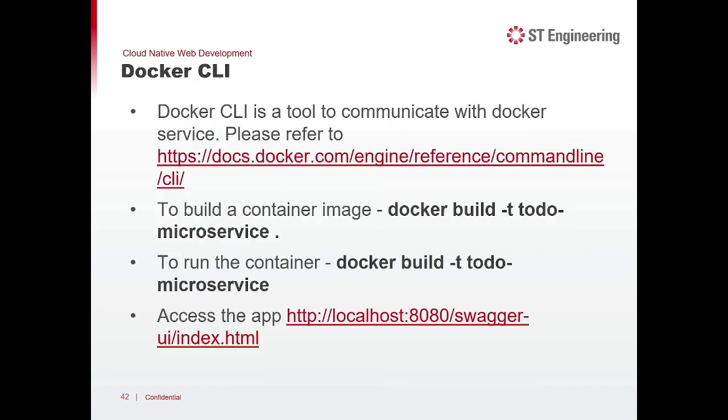For this to work, you need the Docker CLI. If you install Docker Desktop on your laptop, this CLI will be enabled for you. It is a tool that helps you interact with the Docker software. There are two basic commands that we use. One is the command to build the container image itself: docker build, then you tag the image with the name, todo microservice. Then if you want to run the container image, you use the docker run command with the tag name again. Once you have this, you should be able to access your application.